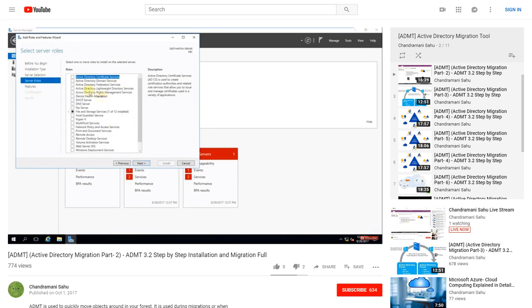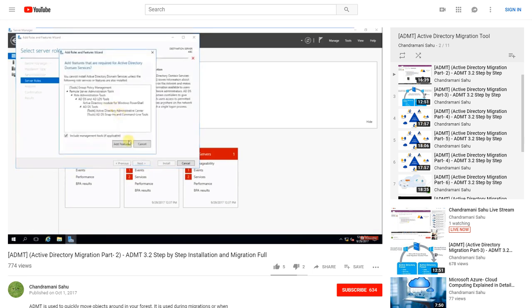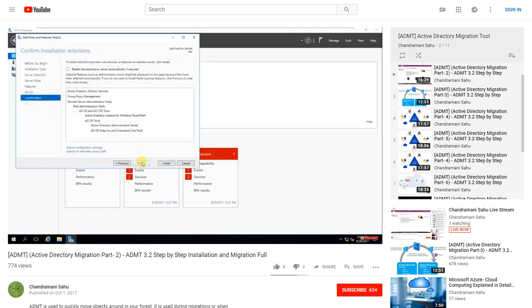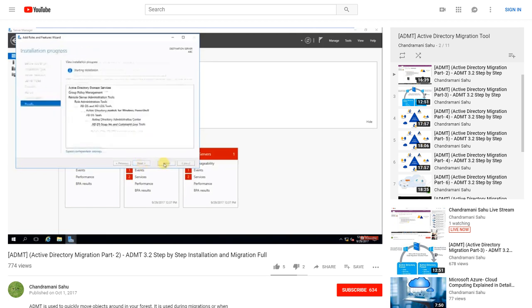Here Active Directory Domain Services is there. You just click to add all the features needed. Click next, no need to do anything here, just click next, then install. So the installation process started for Active Directory Domain Services. Whatever we have done here needs to be performed on the other server also.